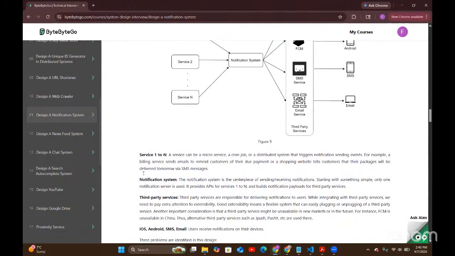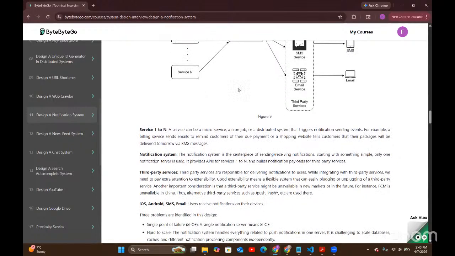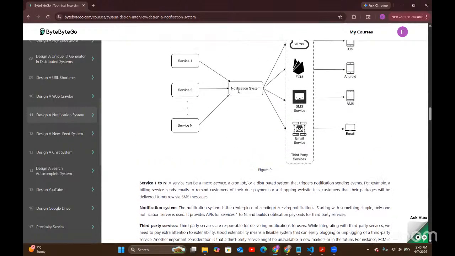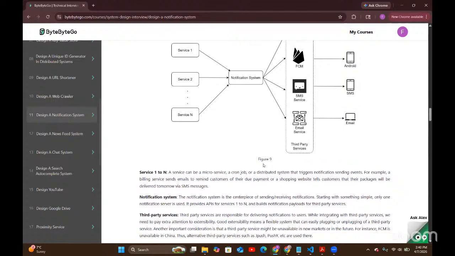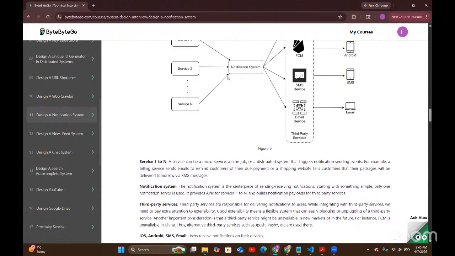Okay. What is the notification system? This is the central system that will be used to send and receive the notification. So whenever a service triggers a notification, it will generate the notification and then send it to the notification system. And then this notification system will send it to the appropriate third-party service. For now, for simplicity, we can assume that we only have one notification system server, like only one server where we have this notification system.